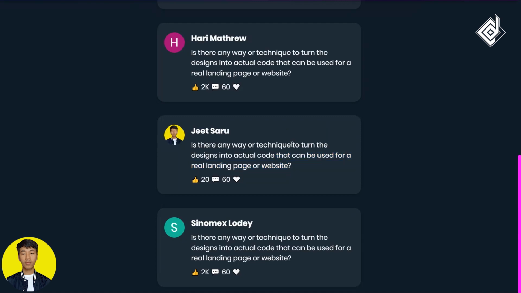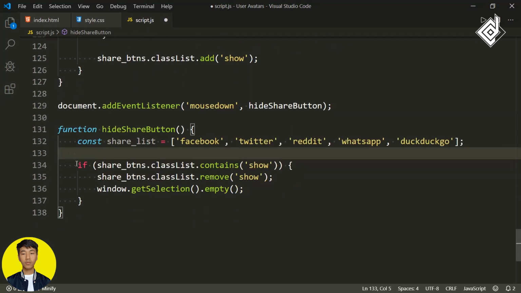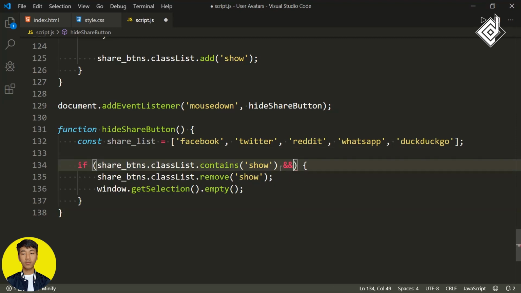In order to prevent that, first of all, let's create a constant variable shared list, and I'm assigning an array. Within that, let's give the different social media names that we have used. And now within our if condition, you can give another extra condition. So I'm using the AND operator. So both these conditions should be true.